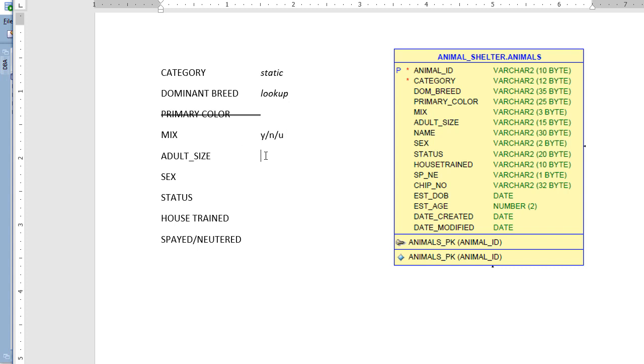On mix, it's going to be a yes, no field, yes, no, unknown, perhaps. Adult size, I'm going to make that a static field. Sex is going to be male, female, unknown. Status, that is going to be another lookup, so we'll have that created. And house trained will be yes, no, unknown. Spayed, neutered, yes, no, unknown. This is the design we're going to go with.